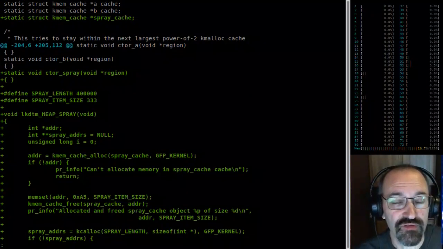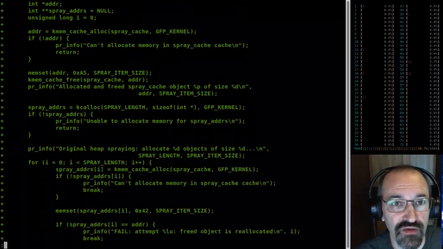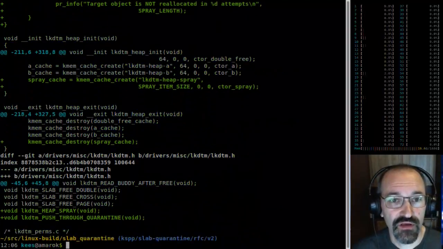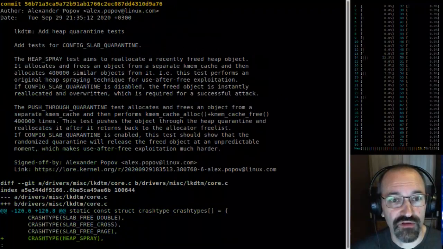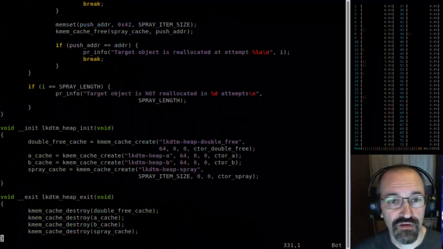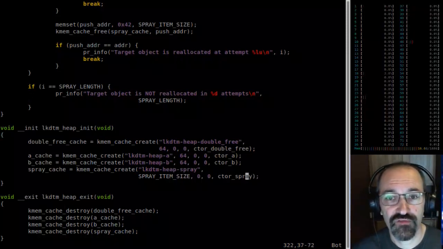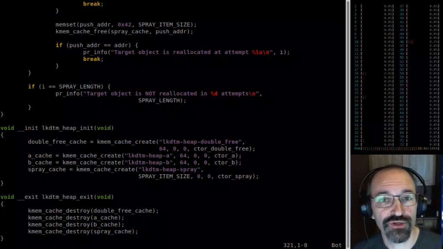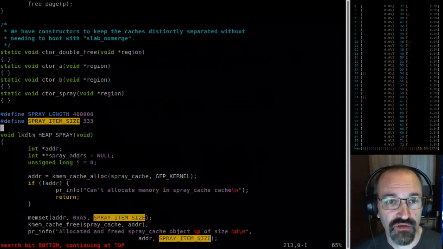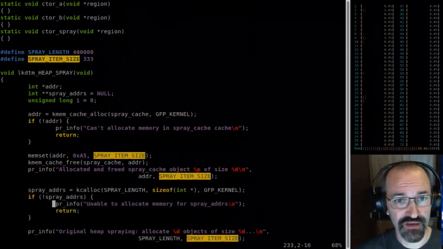Let me see. So it looks like there's going to be a separate kmem cache, with a constructor that sprays, I guess, because I see a constructor frame. Sorry, let me go look at the final result in heap, not in core. Alright, so here is the spray cache, and it's got a specified constructor just to keep it from ever being merged. And we'll see the spray item size. Just an awkward one, again, to, I assume, make it not collide with anything.